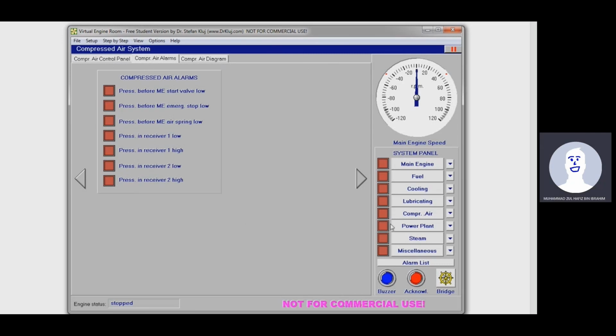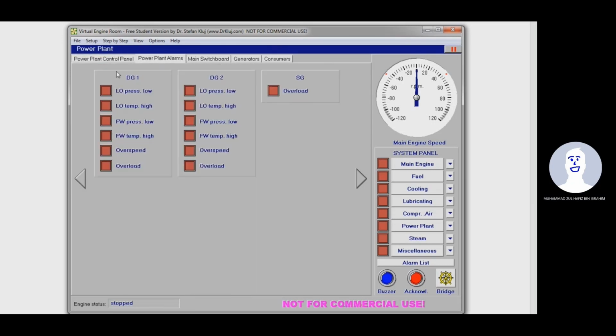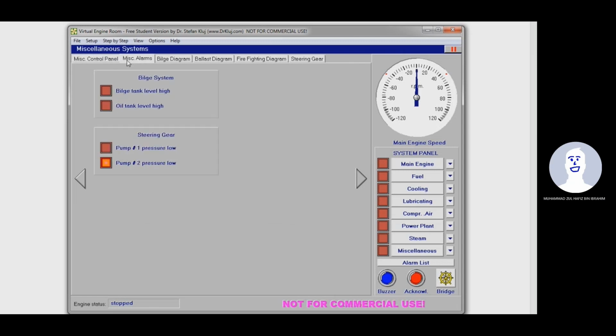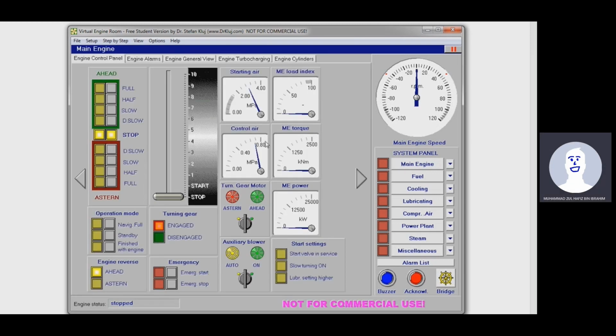All should be off. All should be off. All should be off here. This pump standby should be red. So we're about to start the process for getting the main engine started.